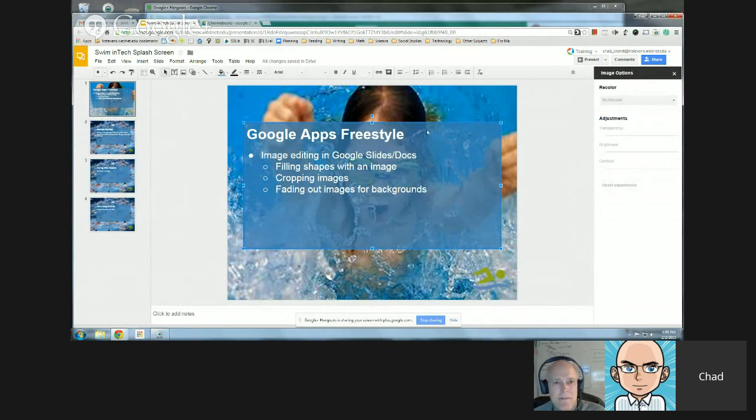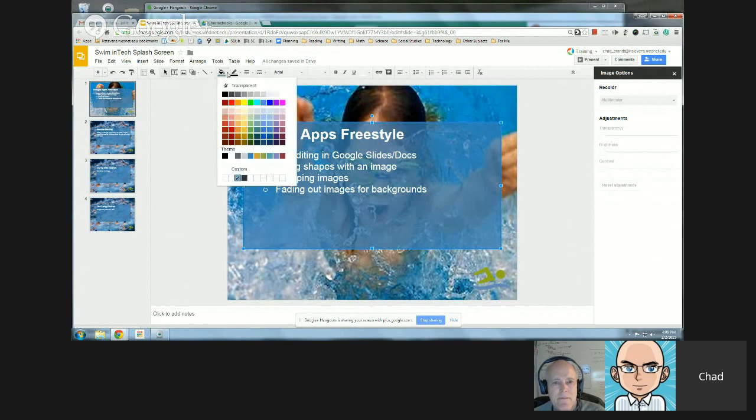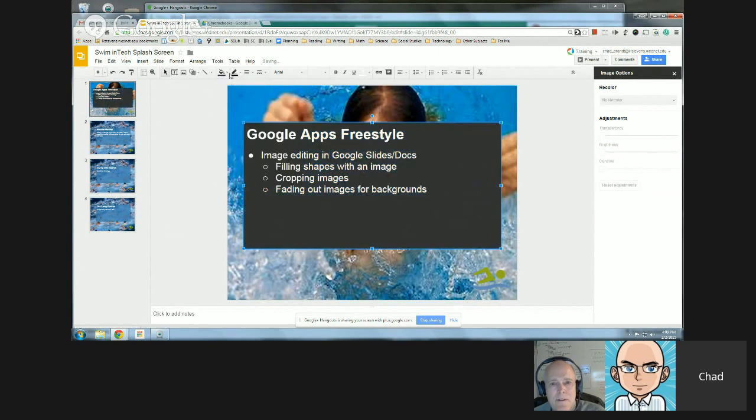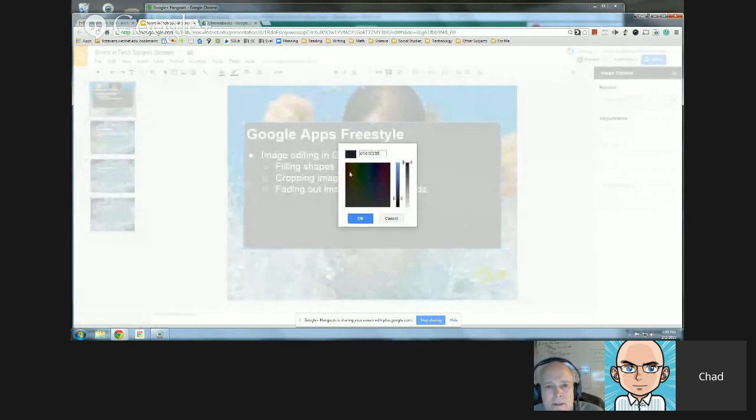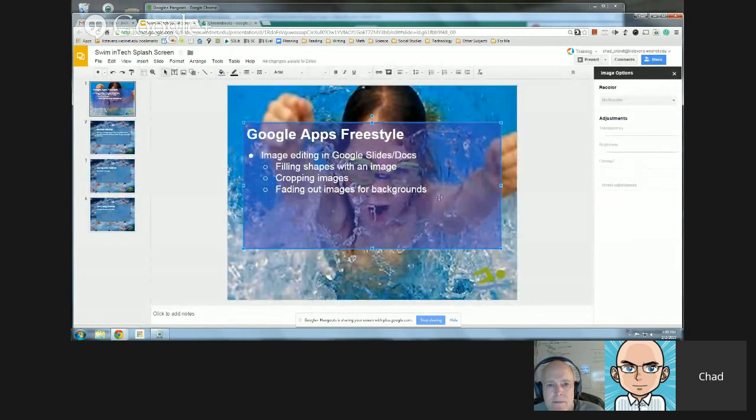To do that, you just select your text box or shape and go to the fill color icon, pull down, and if you click on the word custom, you can choose your color from the color picker, choose the saturation here, and this is the transparency slider. So if you give it about half transparency, you can see the text, but you still let the image show through as well.